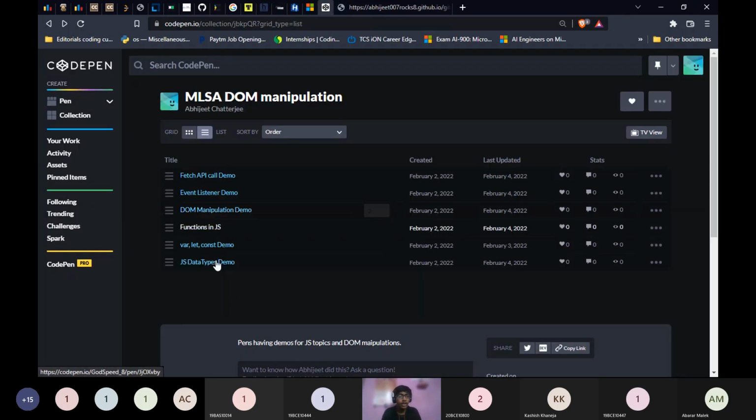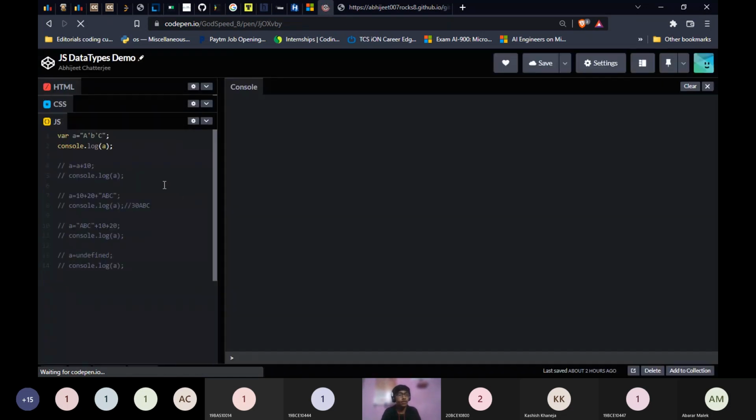So now let's first go to a demo of data types. Here we use var for basic stuff. Is my screen visible? Yep, okay. So var a is equal to a string, double quotes, and then inside b. So it is printed here. console.log is like a print statement for JavaScript. Now, as you can see above, the var has a string data type, right?